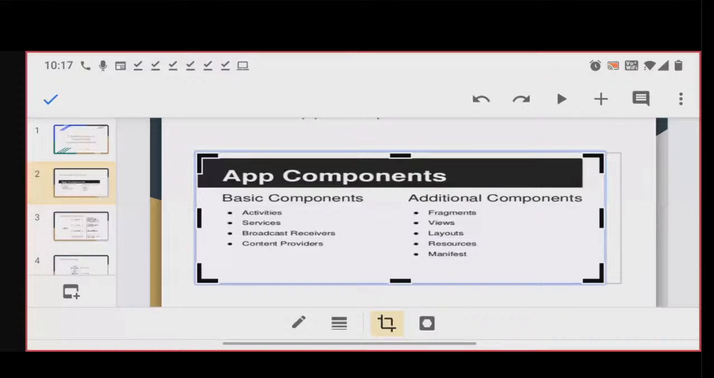And manifest is the location where we need to give the inputs, like what kind of application we are going to support, and what the minimum SDK and maximum SDK are. All of that we need to include in the manifest file.